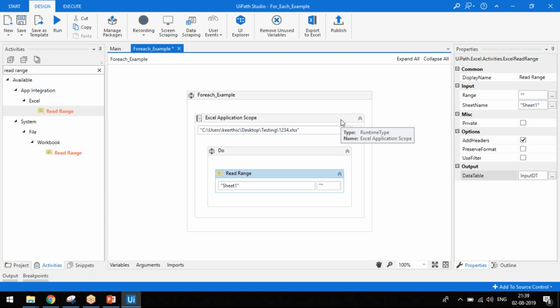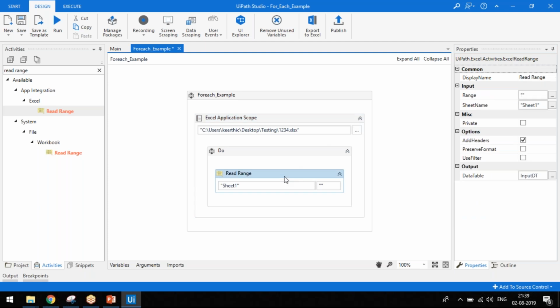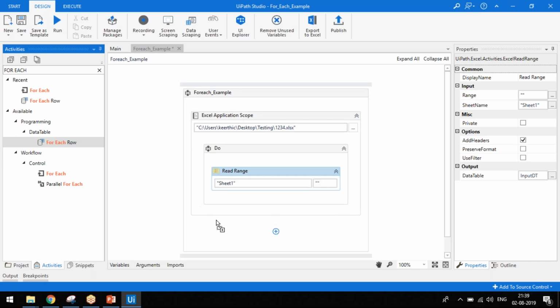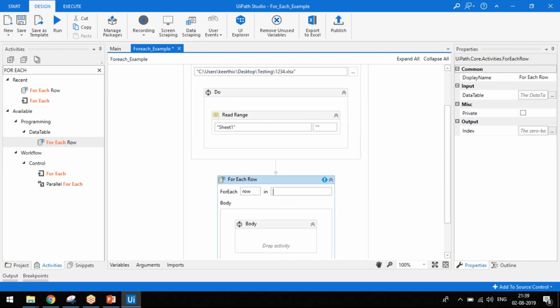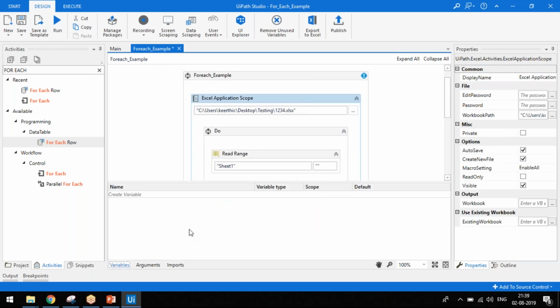So what I'm trying to do here is just read the data from the Excel, using the Read Range activity. It will read the data from the Excel and store it in the data table, because for each row the input will be data rows. Then, using For Each, the input will be input dt. The name is not coming here because the scope is different, so I need to change the scope.